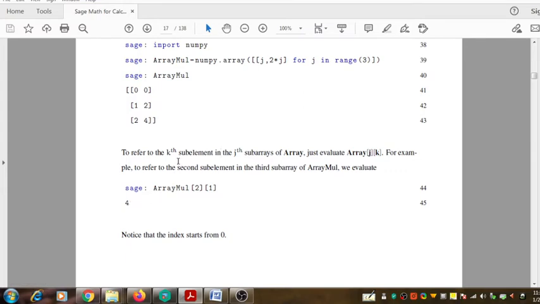In a similar way, suppose you want to take the 0. There are 2 zeros in the array. Suppose you want to take the first 0. How can you give a command? You should write array mul first, and then you have to specify the position label of that particular element. The position label can be obtained by writing the row and column label.